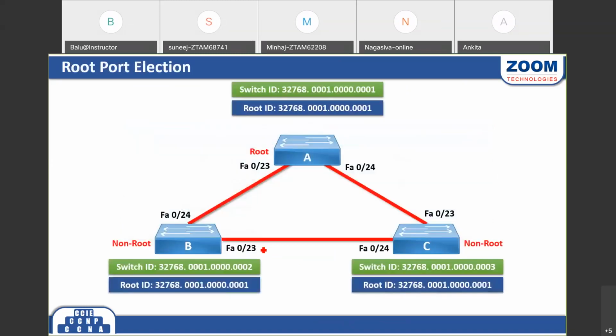Let me repeat again. Root port elections. A is a root, B is non-root, and C is non-root. Out of 3 switches, how many root ports are there? In which switches can root ports exist? 2 root ports. In which switches?